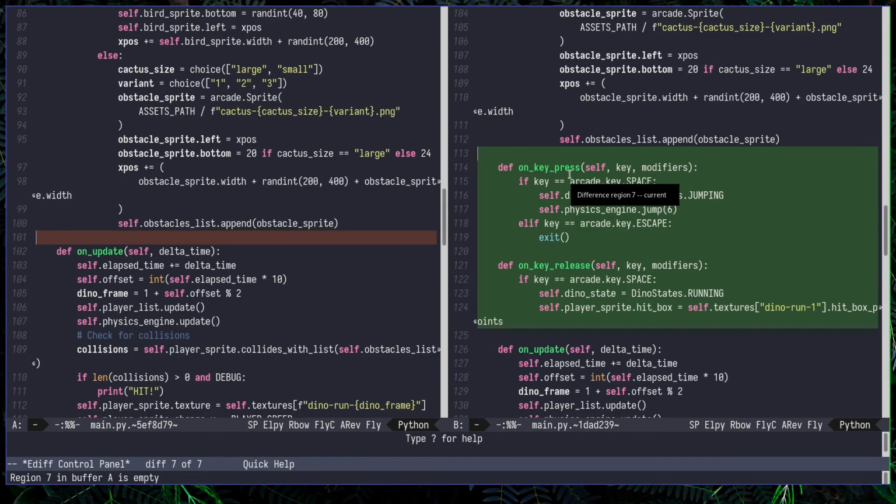Next, I'm going to add two new methods, right? Arcade helps you handle keys by defining these two functions called on key press and on key release. On key press is when the key is pressed down, and on key release is when you leave the key. So when your finger is on the keyboard key, it'll call on key press, and when your finger leaves the key, it's called on key release. You can compare the key which is passed with different predefined values given in arcade.key.